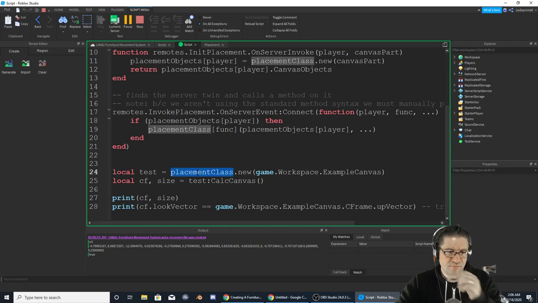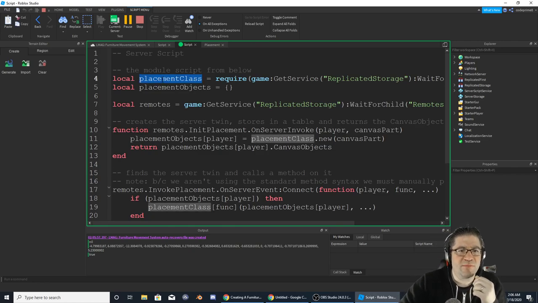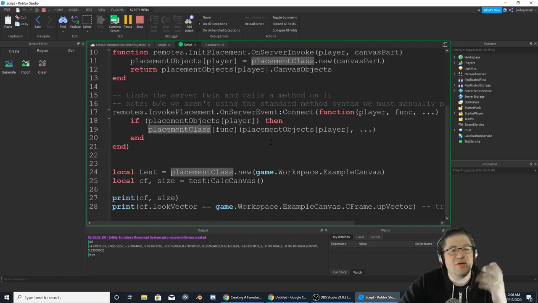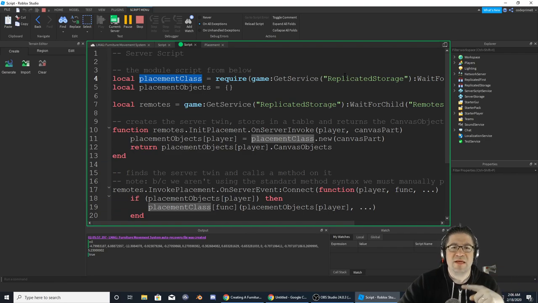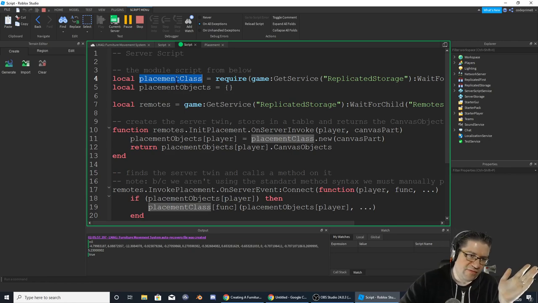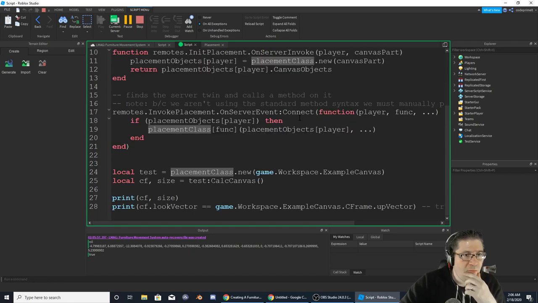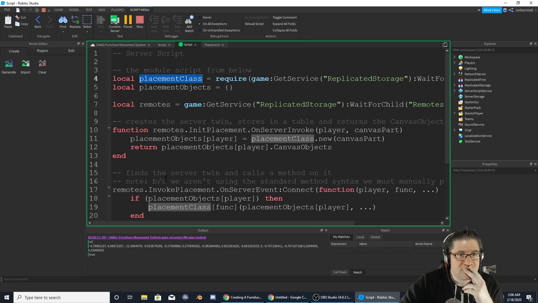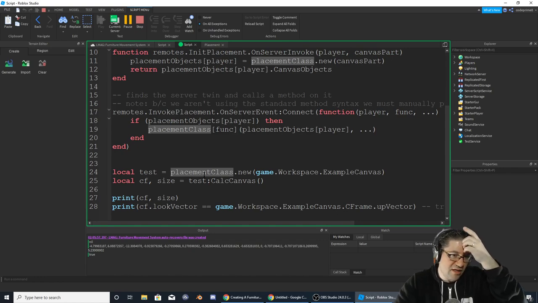Right there. Okay, so up here we called placement class as the actual requirement of the replicated. Instead of placement, which is the module script itself, we pulled the module script into a variable called placement class, which is our actual object. I think. I hope I did that right.